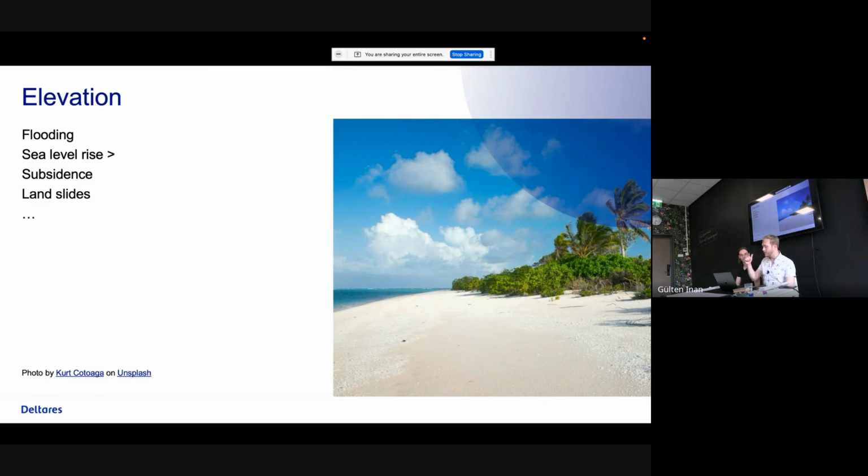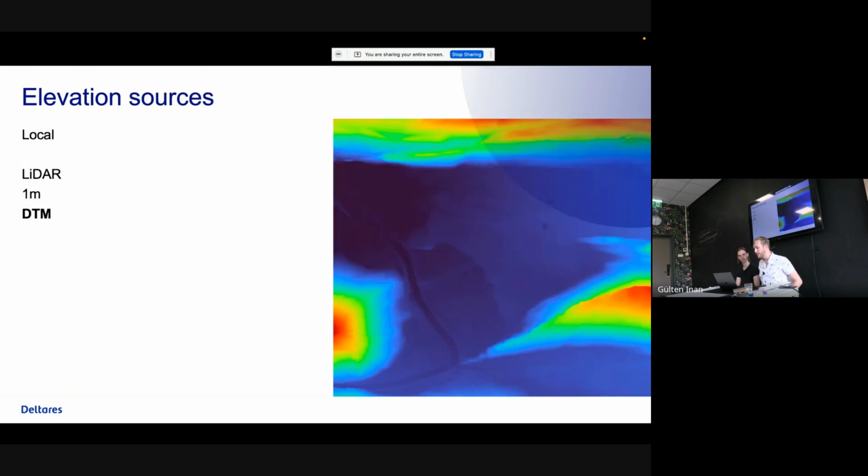For example, this is a photo from Unsplash by Kurt. And this is a bit of an infamous atoll. This is the Bikini Atoll, so it was used for the atomic tests. But these small atolls in the Pacific, with sea level rise, are completely threatened. And you can only determine that based on very accurate elevation measurements. So hence elevation models.